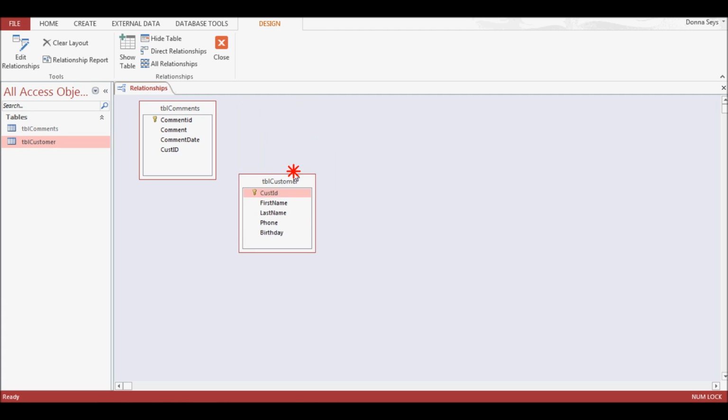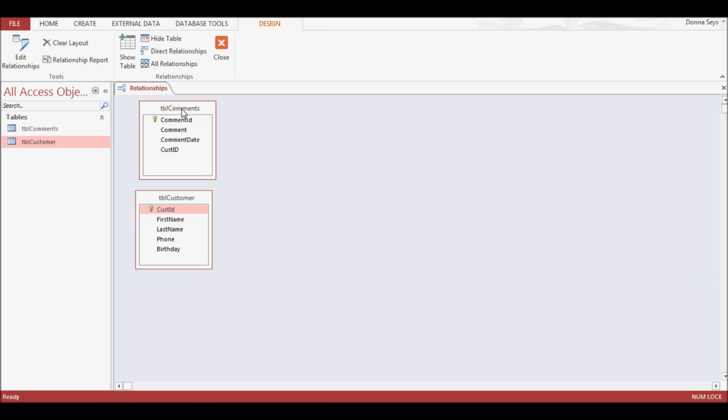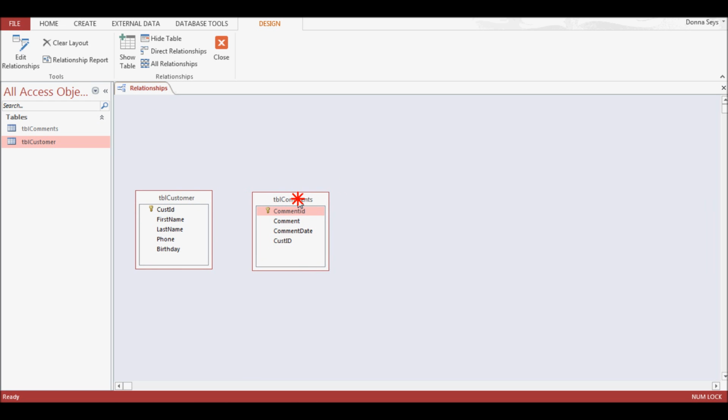So for instance, here I have the customer table that is related to the comments table. Think of it this way: I have one customer that could make many comments on our performance as a company. This particular table has a customer ID as a primary key, and it also has a customer ID over here for which we could relate the two tables. Notice that this one is not the primary key in the comments table.